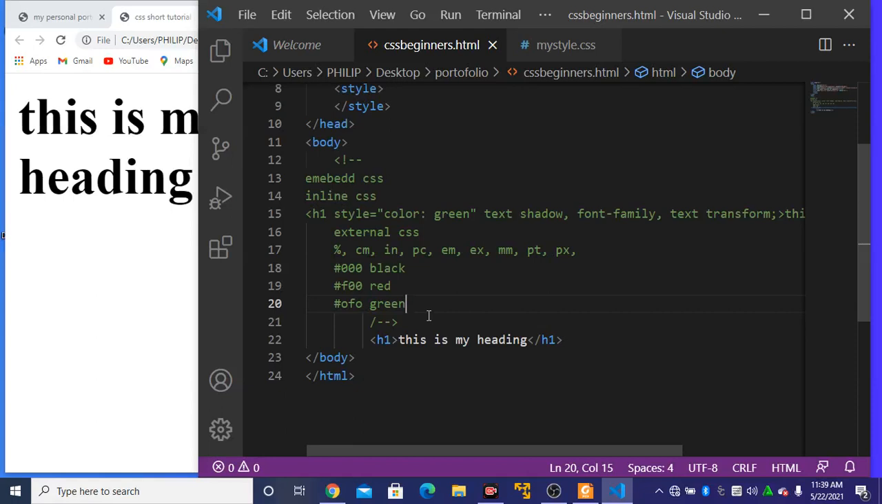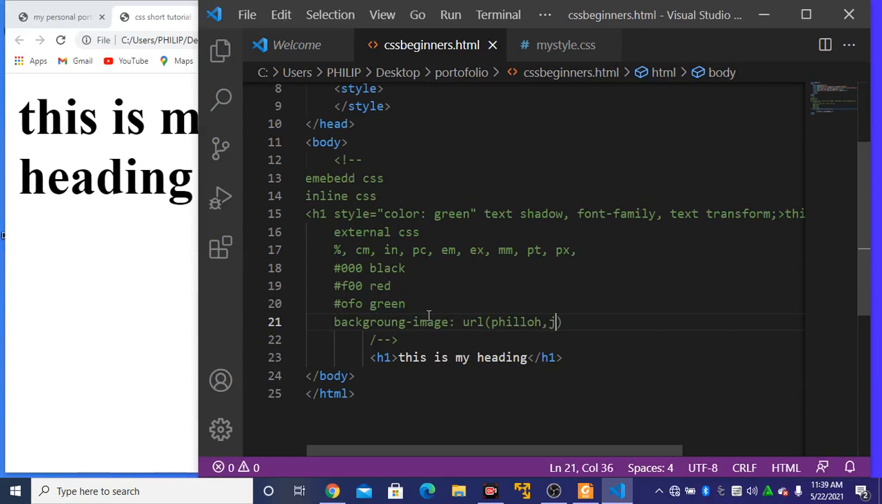CSS background. Here we'll insert the background color and the background image. First, how to insert a background image. A background image is inserted by typing the URL. Then you open, let's say, flow.jpg. So that's how you insert a background image.